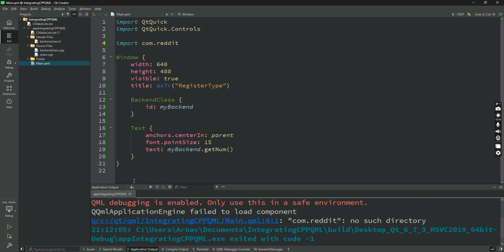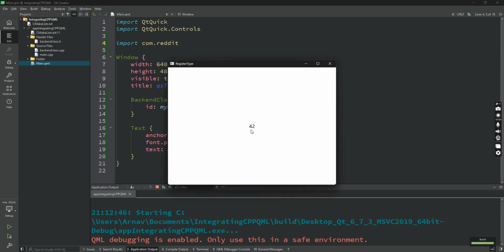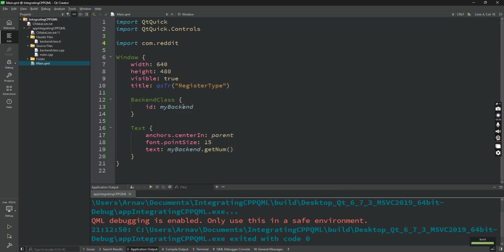So you can also use major version, minor version. But if you don't give it, Qt by default uses the latest import version, right? So let's run the application once. And as you can see, we got the number 42. And because we built it once, let's remove this. And now we'll see a suggestion, right?